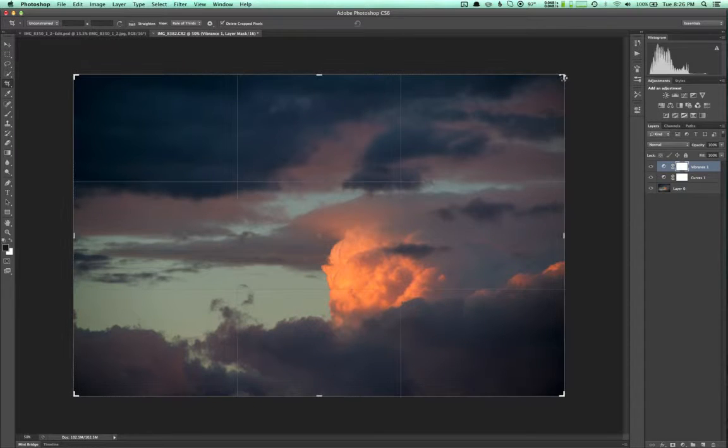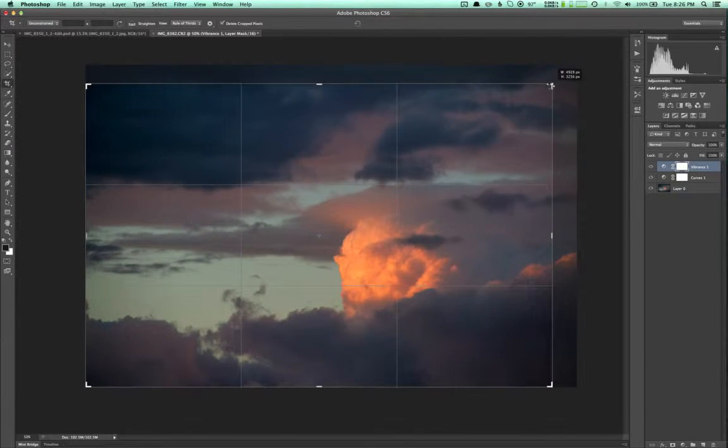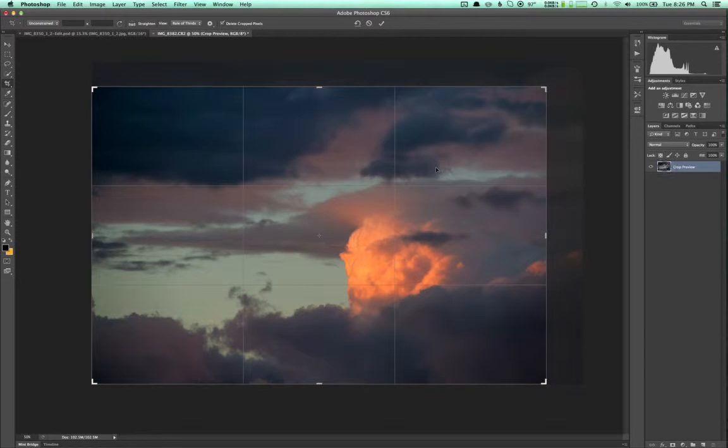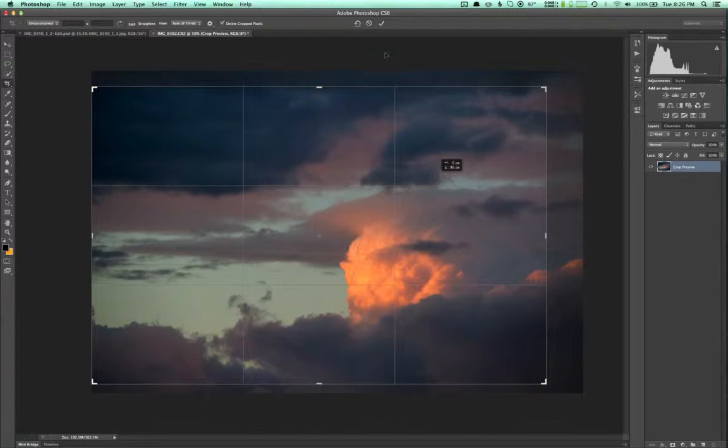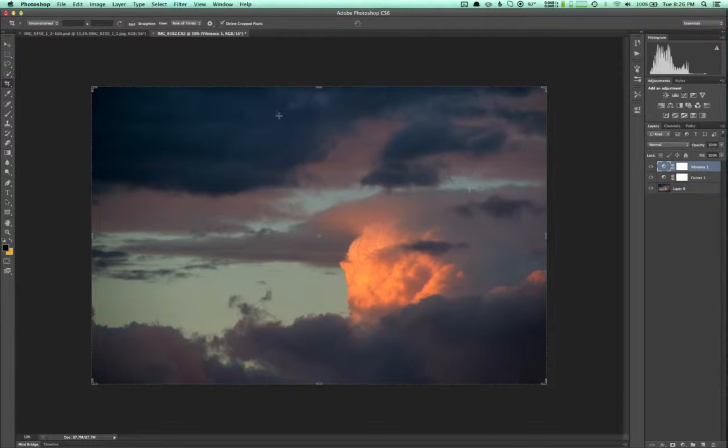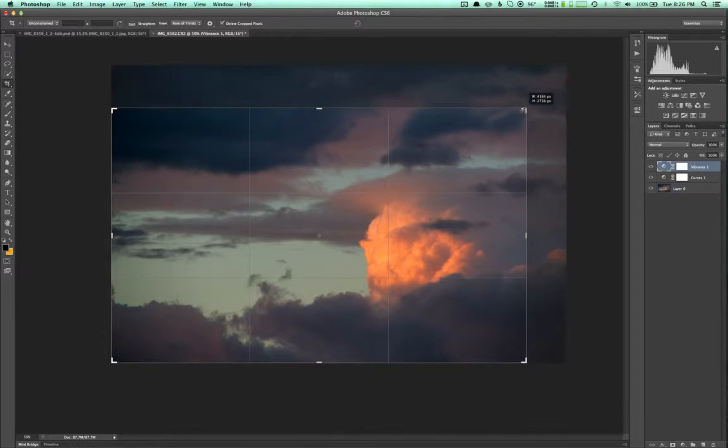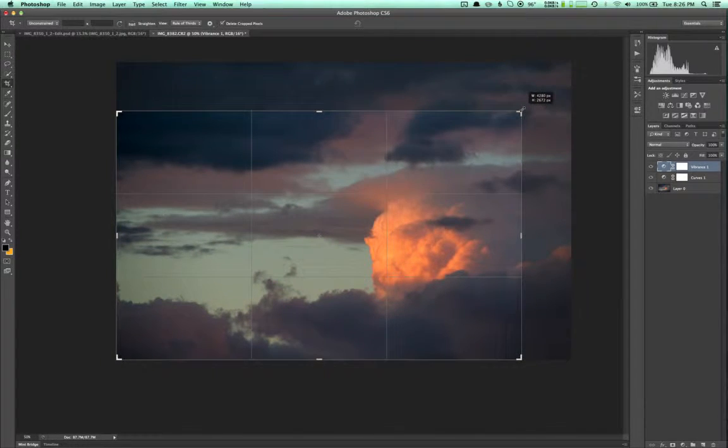I think I might crop this a little bit, though. Bring it down just a bit. So that just takes out some of this empty negative space that doesn't really serve a purpose. It makes the cloud a little bit more pronounced.